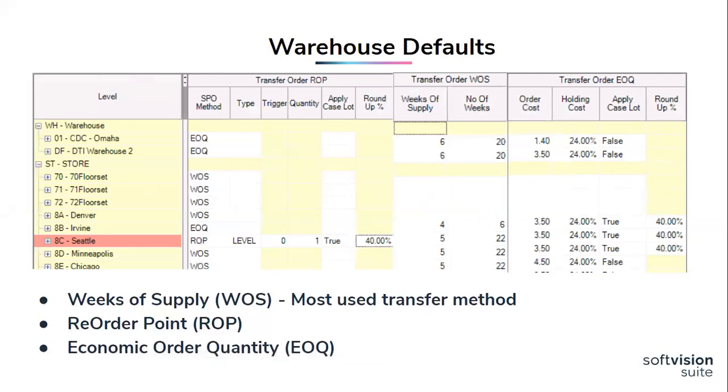The second most common method we see is reorder point. This is where we offer min and max ordering capability. The minimum would be the minimum you want to fall down to before placing another transfer order to be set up. And then we use the max capability to say, okay, what are we going to order up to, whether it be a level or amount.